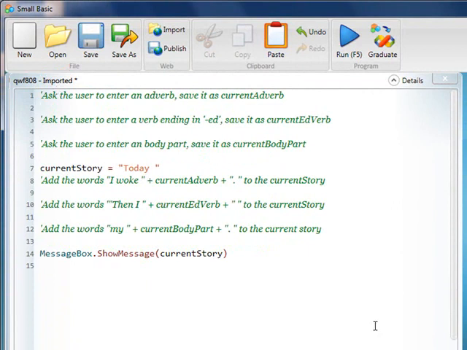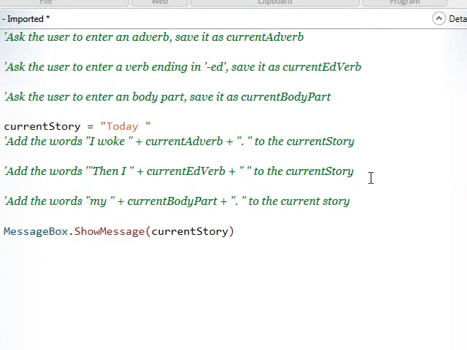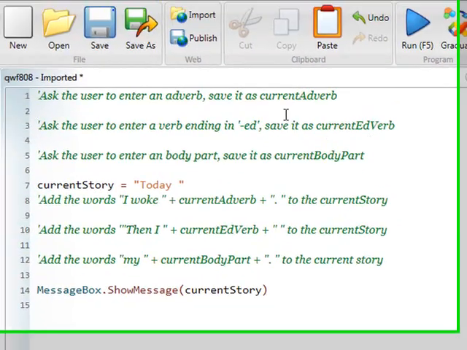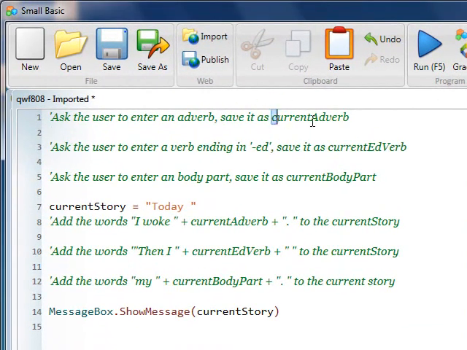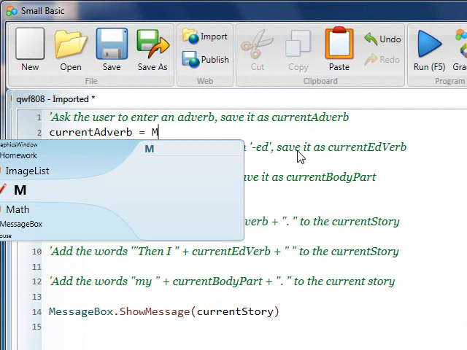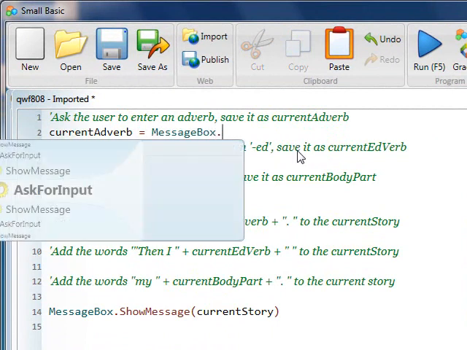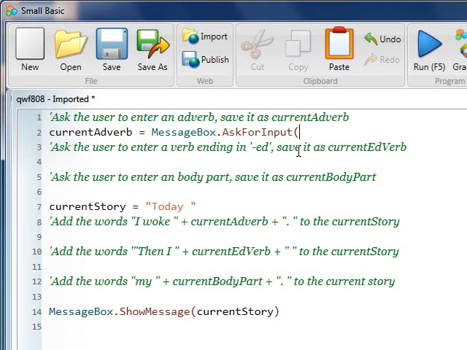Ask the user to enter an adverb. Save it as current adverb. Okay, now this English is a little bit trickier to translate. The kids should know this, save it as. And again, they can just copy that off. Now, ask the user to enter an adverb. This, again, we make available through the message box, through the ask for input. This is something they've seen in previous recipes.